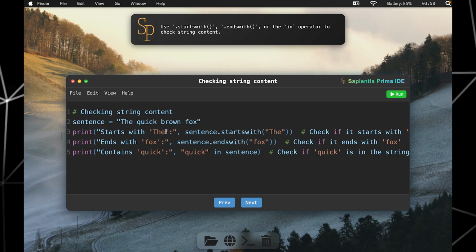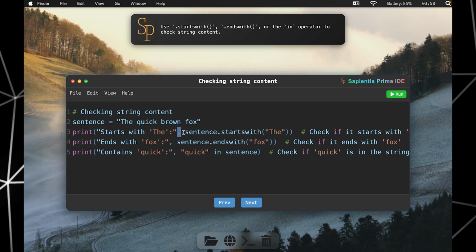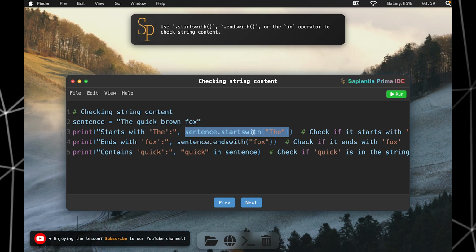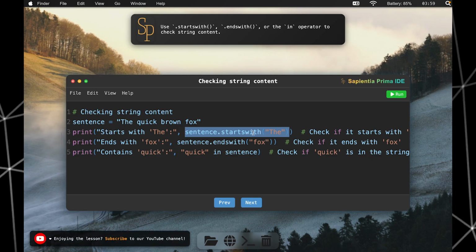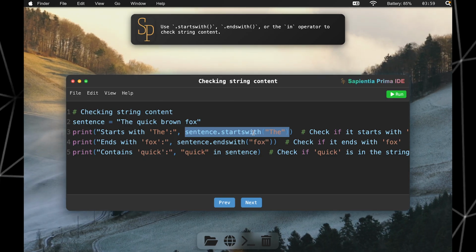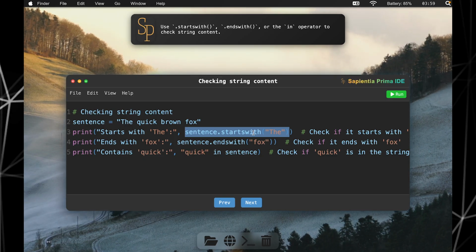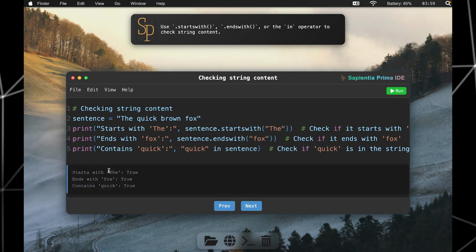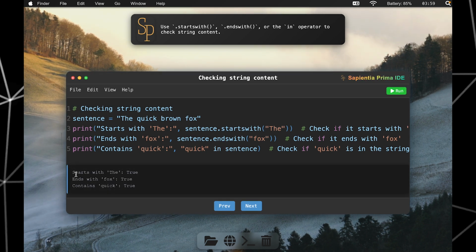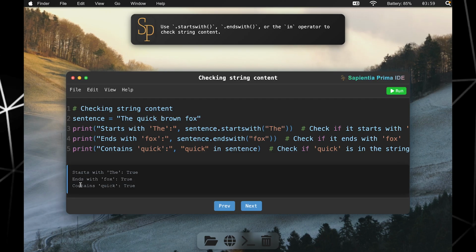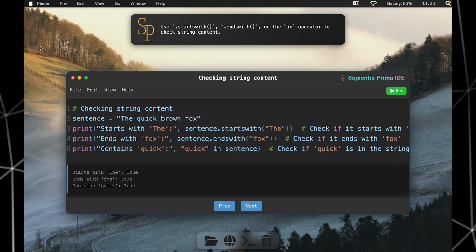And then I put the comma, and something, it actually returns true or false. But that value gets converted to string within Python. This is one of the coolest things in Python, actually. Let's see the result now. Starts with D is true, ends with fox is true, and contains quick is again true. Let's move on.